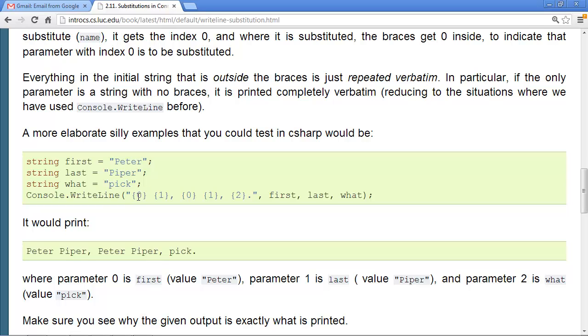So where there's a 0, I insert the first one. Where there's a 1, I insert here. And again, I go back and insert this. Then I insert this again. And finally, where there's a 2 here, I insert this. And of course, here are the values of those 3 variables. And so it would print Peter, Piper, comma, from here, the literal part, Peter, Piper, Pick.